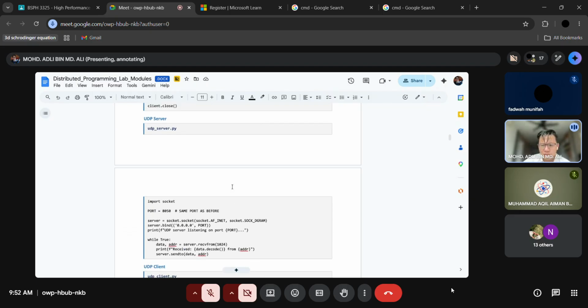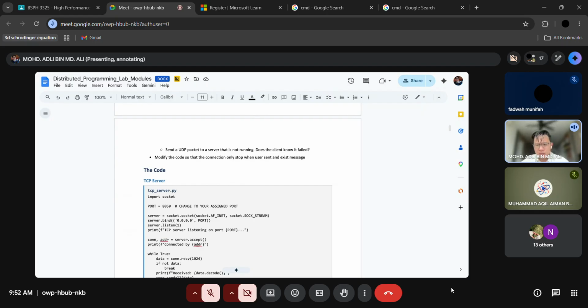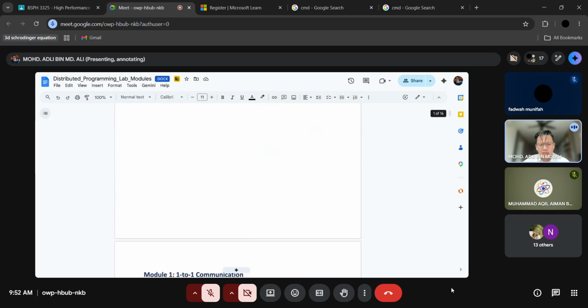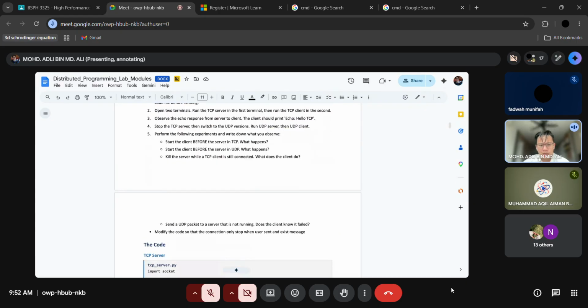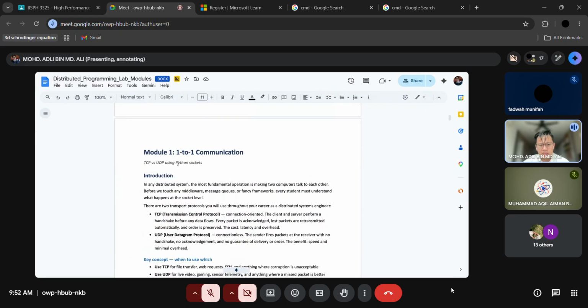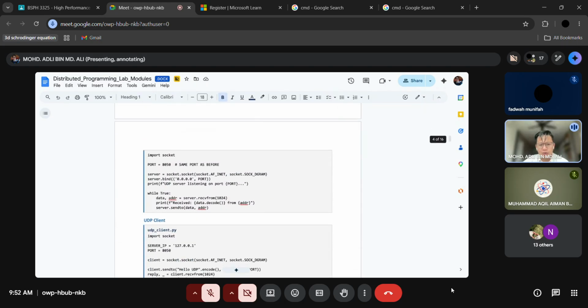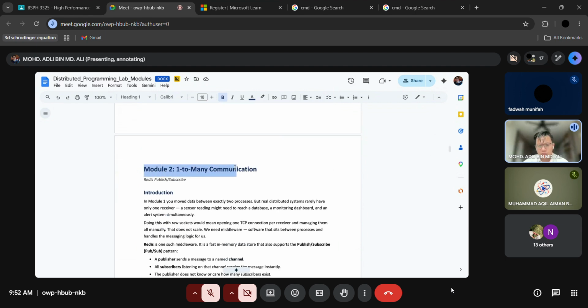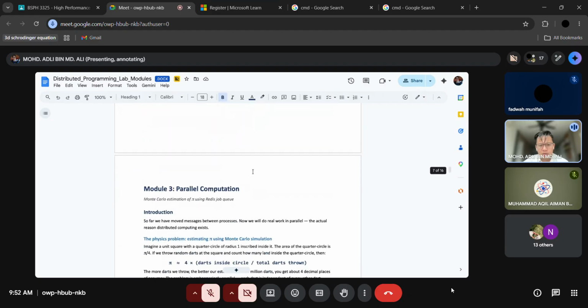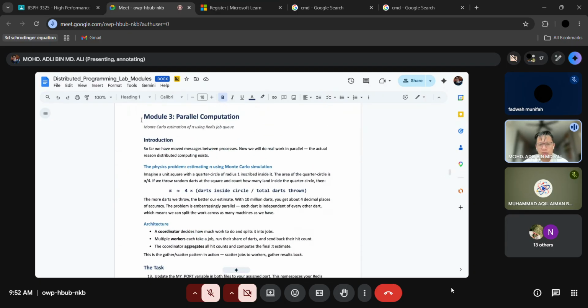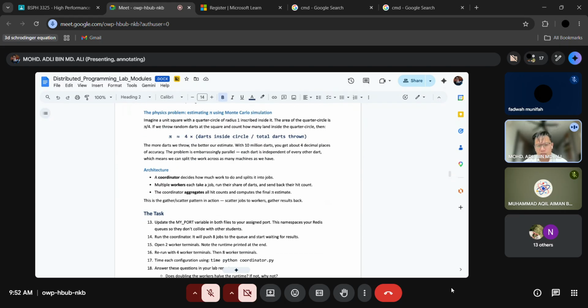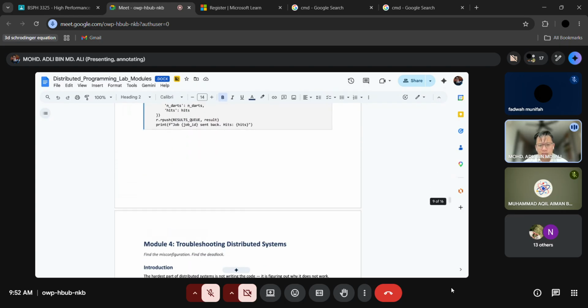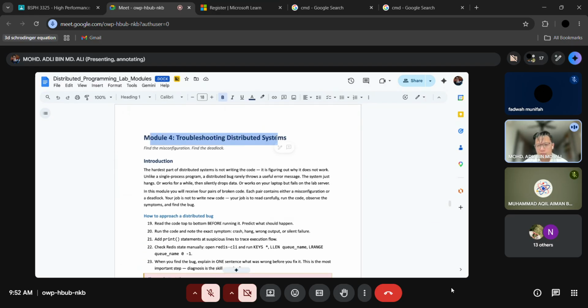Like the previous module, this has 4 modules. We start with the very basics of one-to-one communication. Then we're going to progress to one-to-many communication. Third, we're going to do some parallel work, where you apply what you have learned to do some kind of physics simulation or communication and so on. And lastly, we have some troubleshooting.